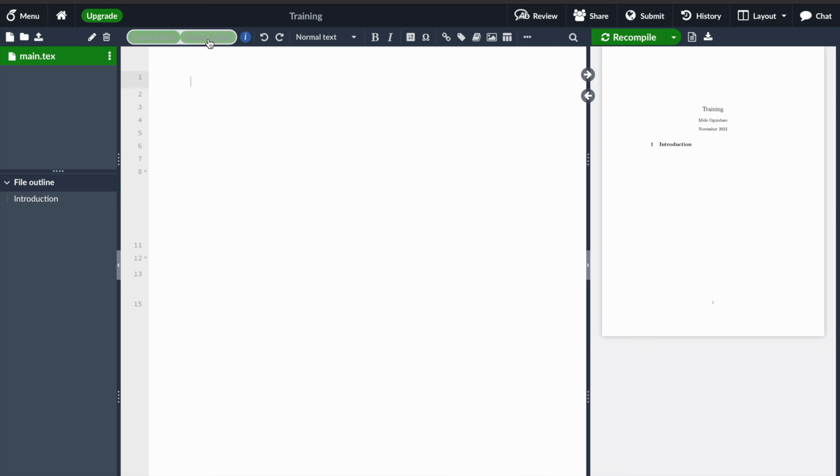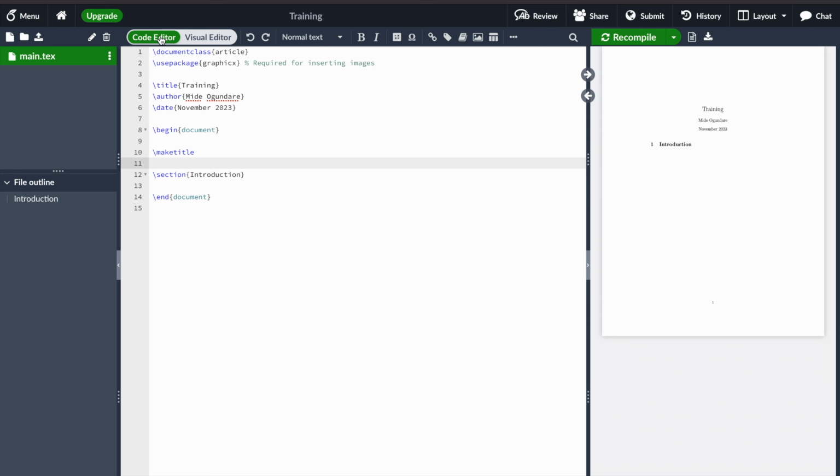Also, this is the visual editor. So you can either use the visual editor or the code editor. I prefer to use the code editor because it makes life easy for me. Then we have the different layout also.